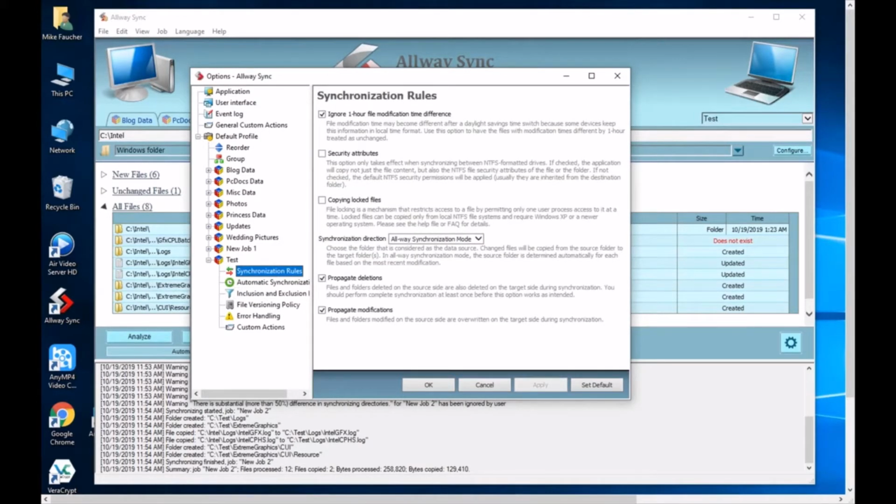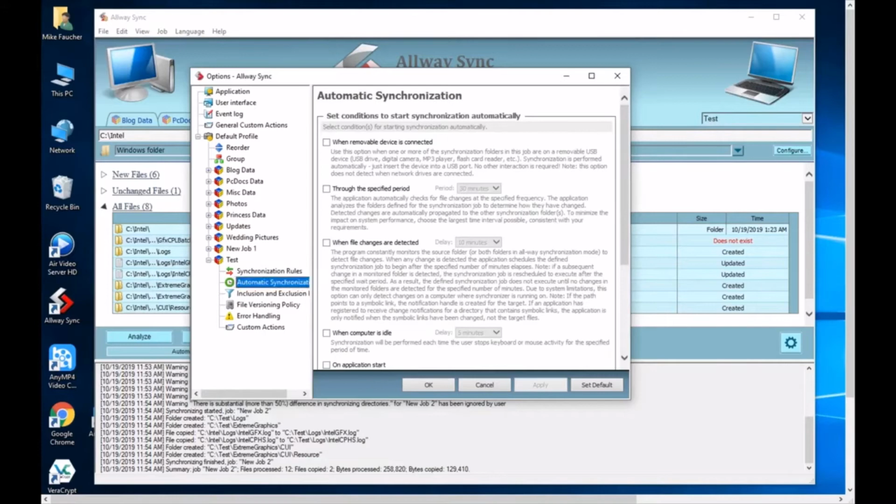This allows me to set the default characteristics. So it's basically telling me how to handle what rules to use when synchronizing. Things like propagate deletions, propagate modifications, how it handles copying locked files, and any security attributes. And here's an interesting one: ignore the 1 hour file modification time. So basically anything that sees a file date less than an hour, it's going to ignore it. That's the default configuration.